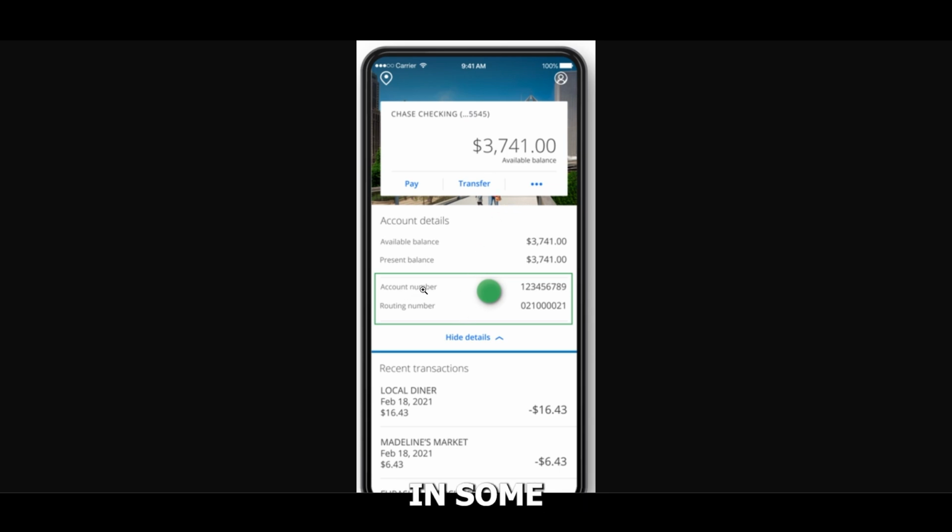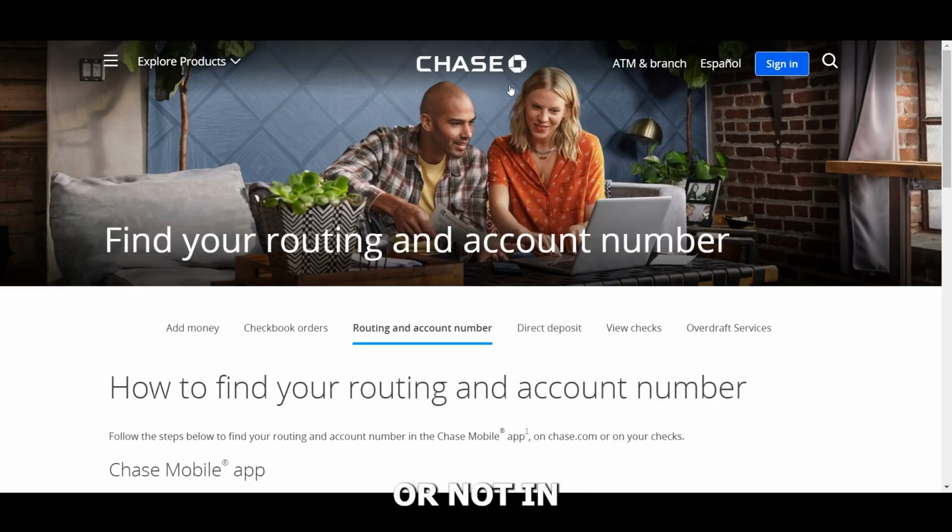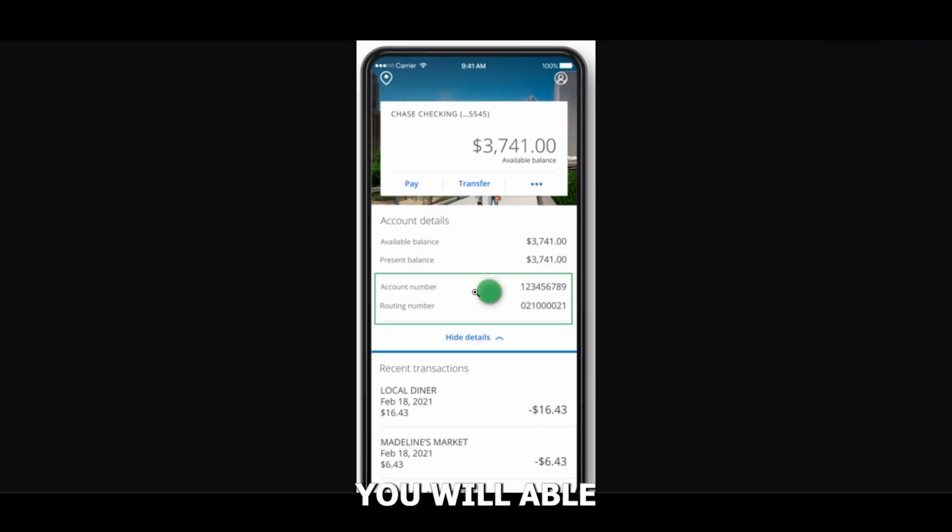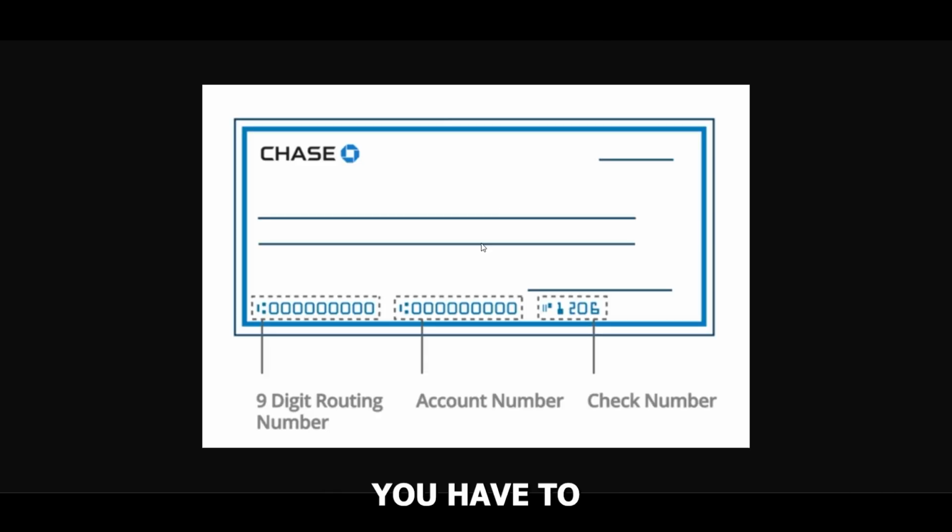And in some cases, if you're not able to access either the website or the mobile application, then how will you find your account number and routing number? This is also easy. You just have to go to your checkbook, right? And here the nine digits will show you the routing number. This is the account number and this is the check number, right? And this will be on the Chase checkbook. So you can also check it from there, right?